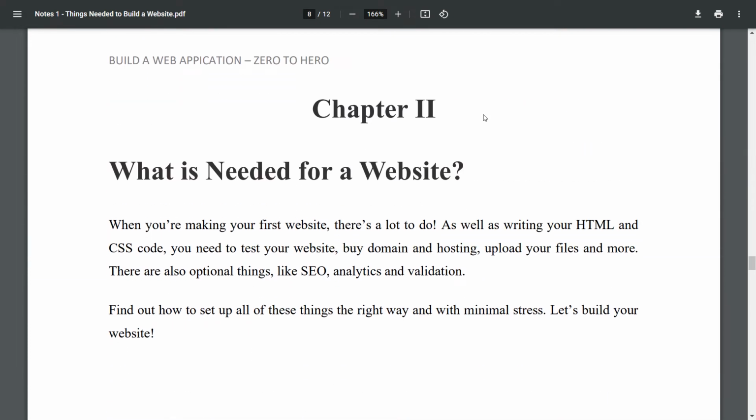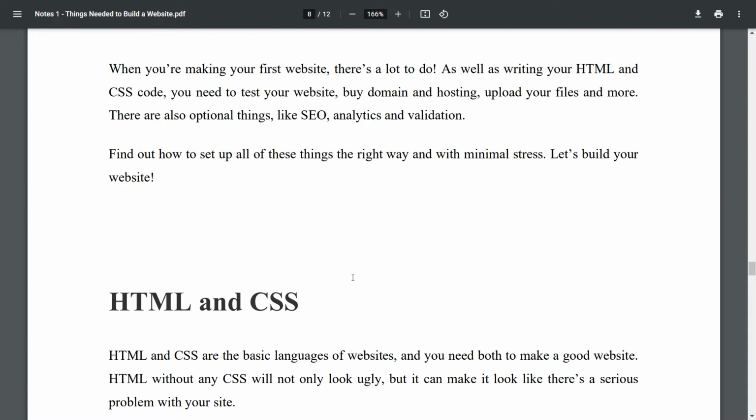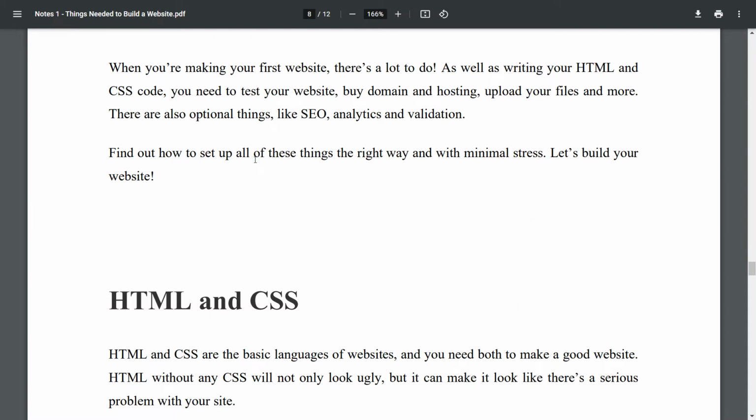which is what is needed for a website. When you're making your first website, there's a lot to do, as well as writing your HTML and CSS code. You need to test your website, buy domain and hosting, upload your files, and more. So there are also optional things like SEO, analytics, and validation. So find out how to set up all these things right away and with minimal stress. So let's build your website.